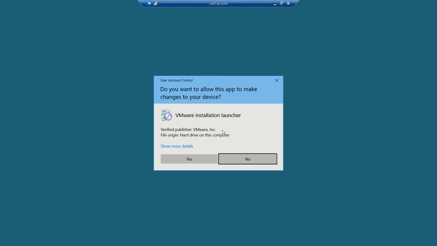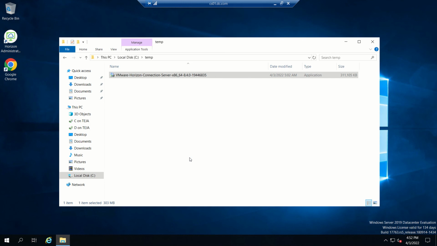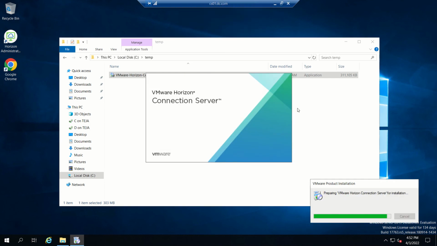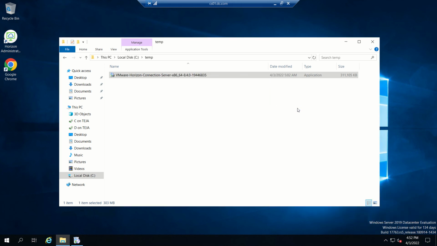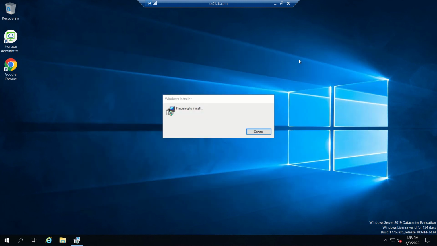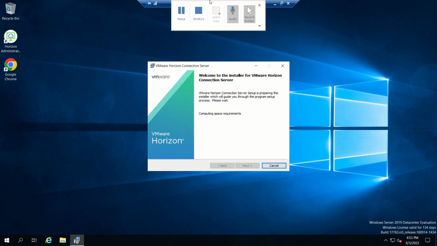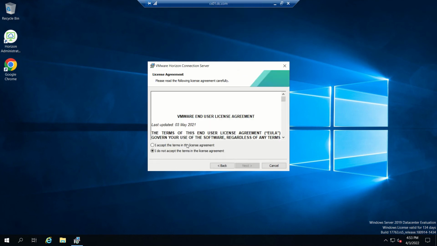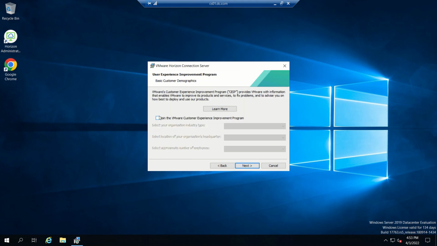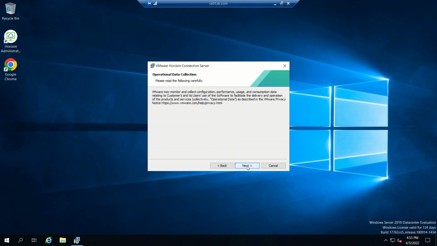So let's go here and see. Okay, so now we are upgrading it. It will be pretty simple, pretty simple steps while upgrading. Okay, click next, accept the license. Here we'll just ignore this one, then click next.